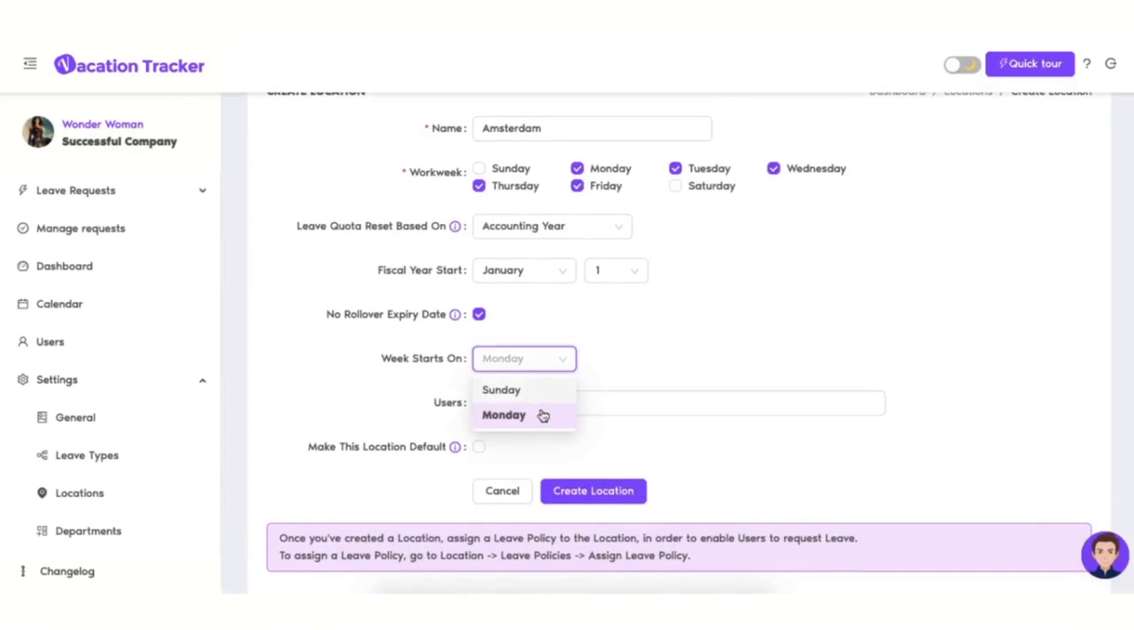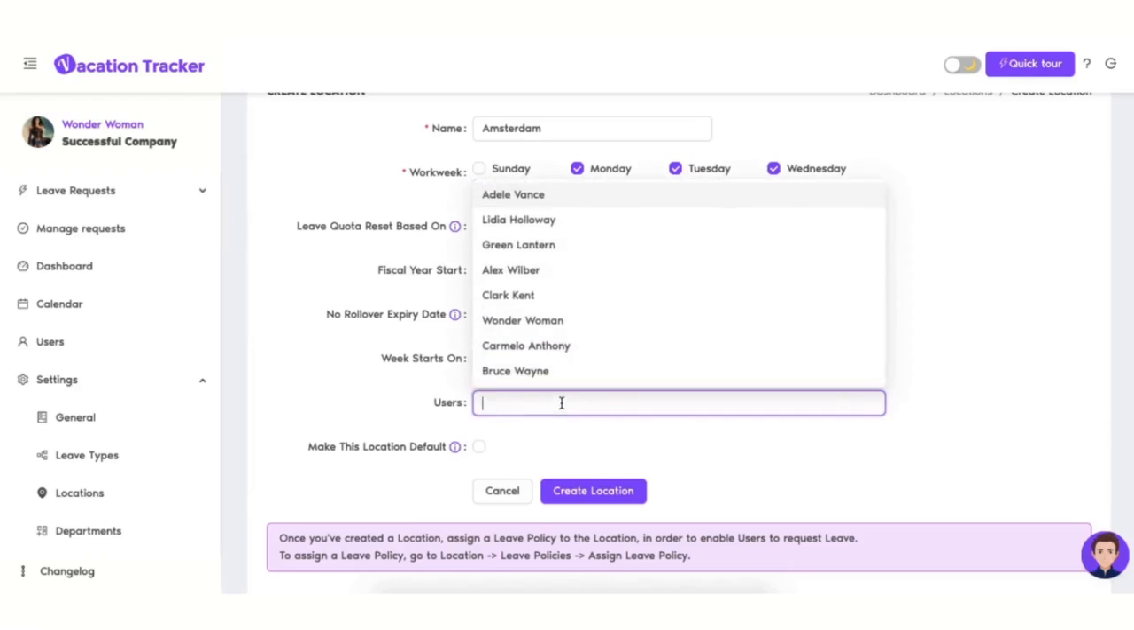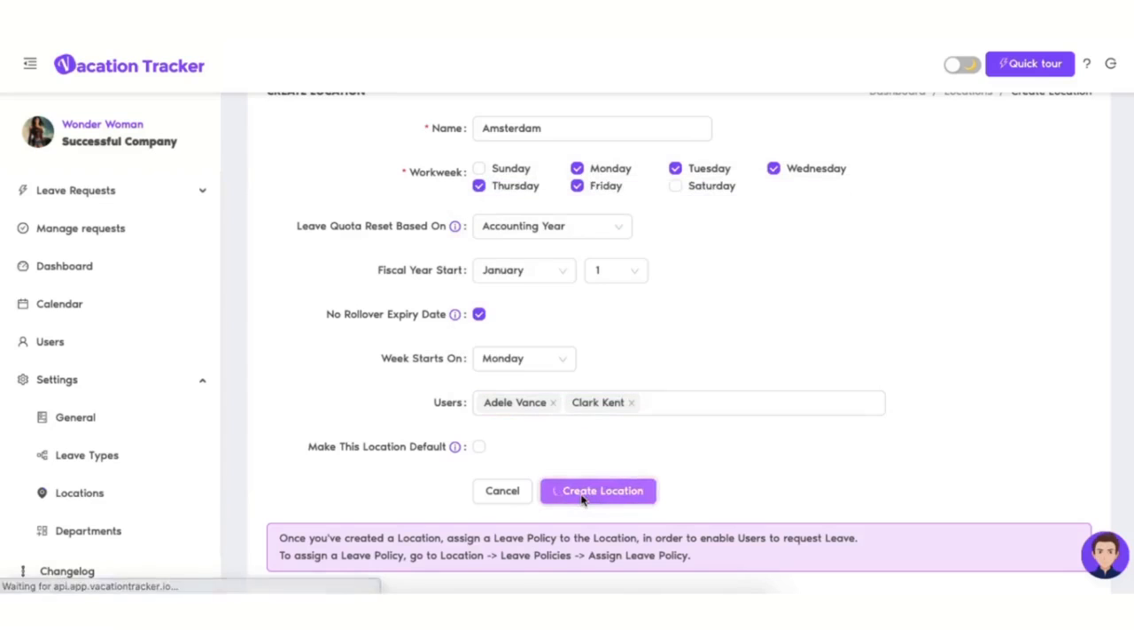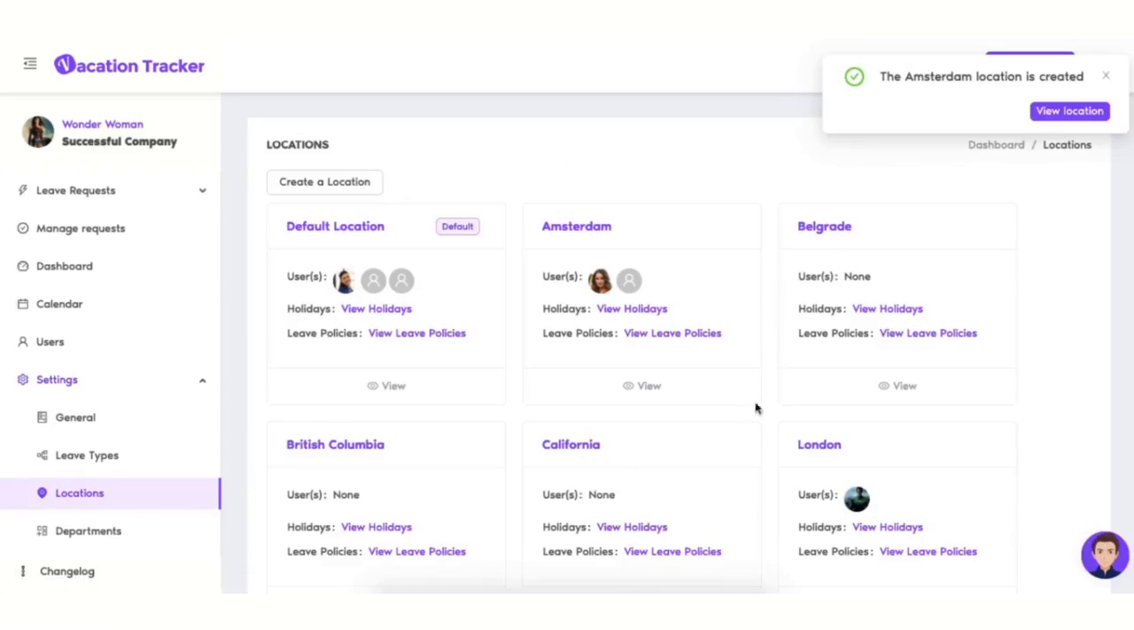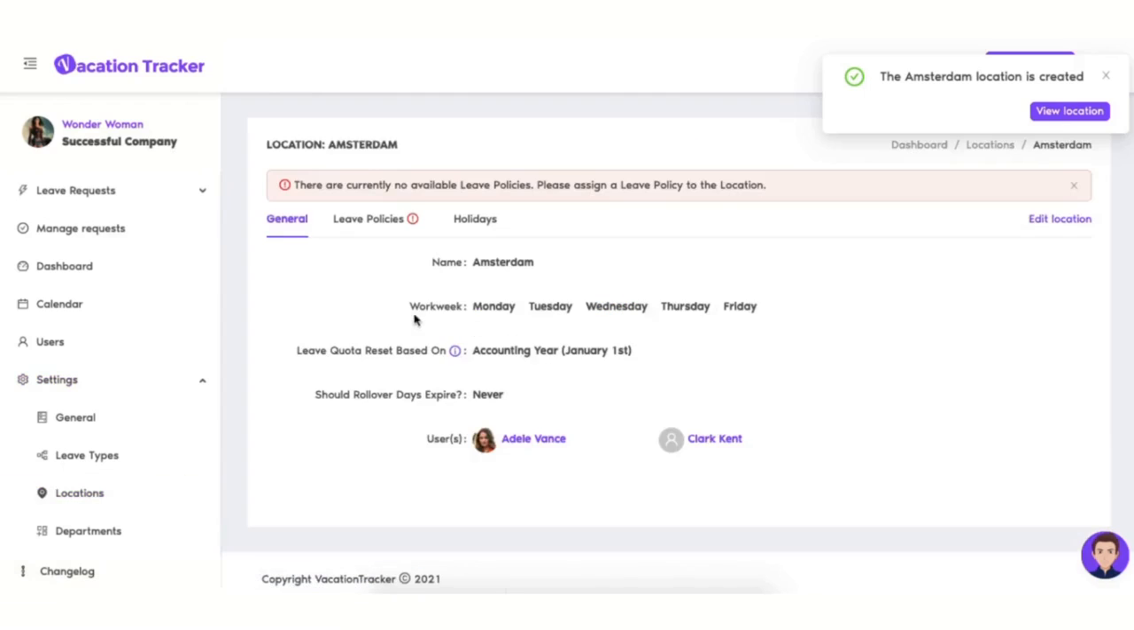Next, set the start of the week. We'll take Monday for example. And lastly, add users who are in this location. Please keep in mind, a user can only be a part of one location at a time. In our case, we'll add Adele and Clark. Once everything looks good, click Create Location. You'll get a notification saying that the location is being created. Once done, the location will appear on the Locations page.